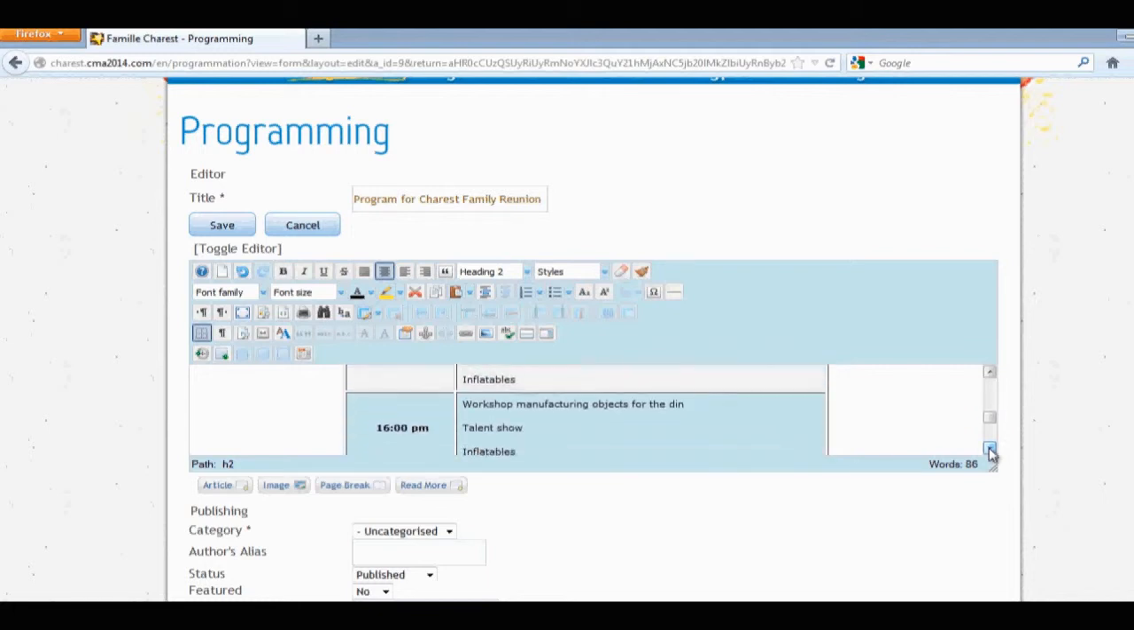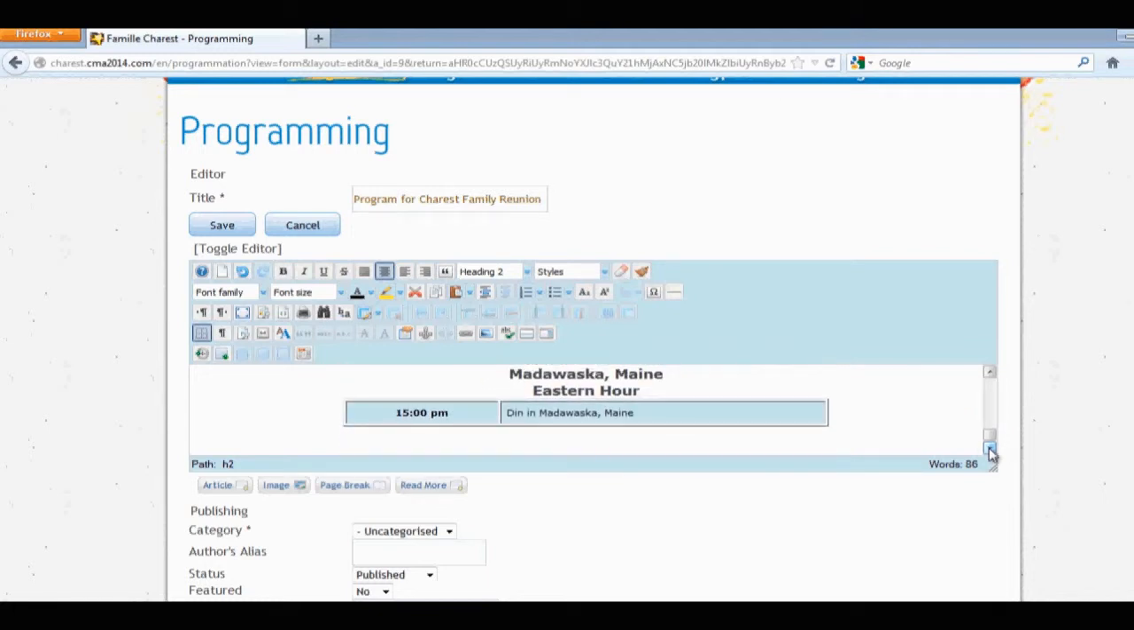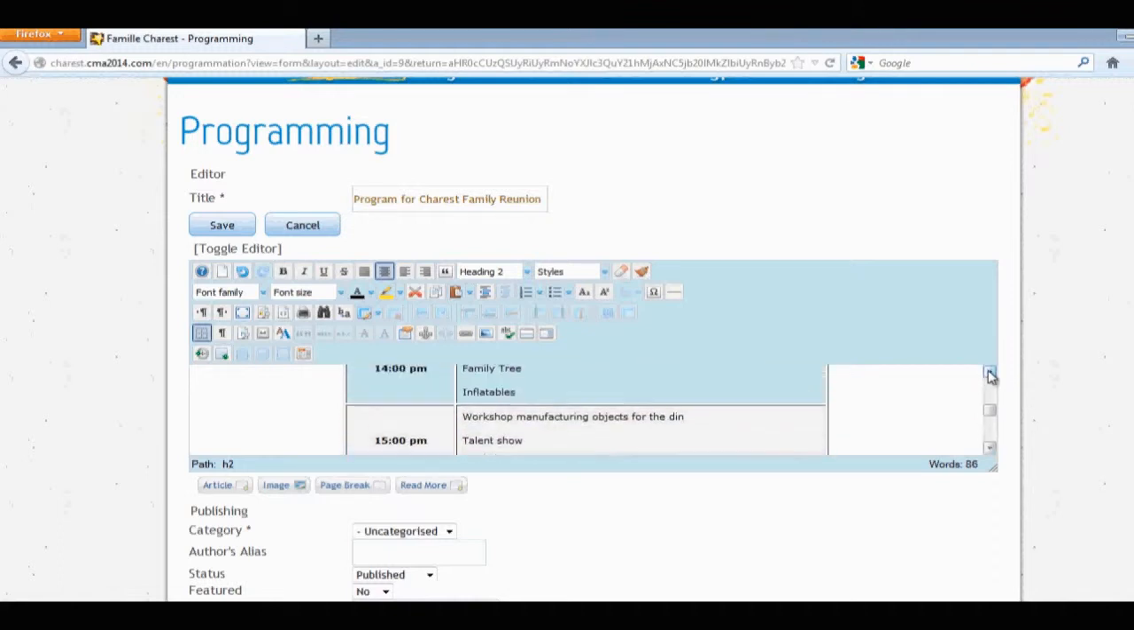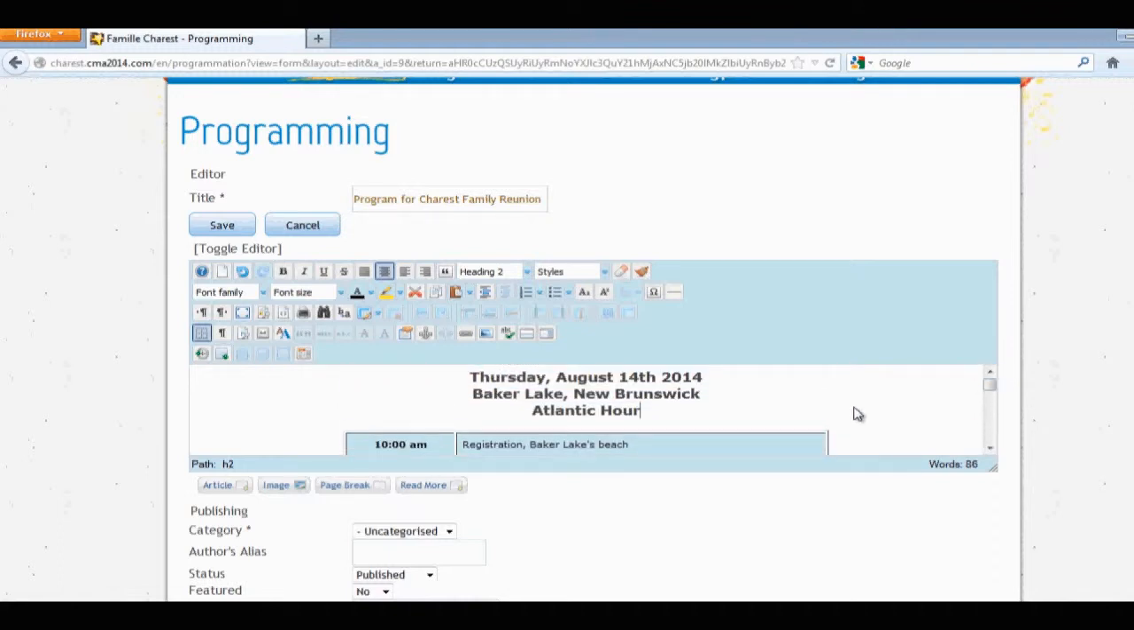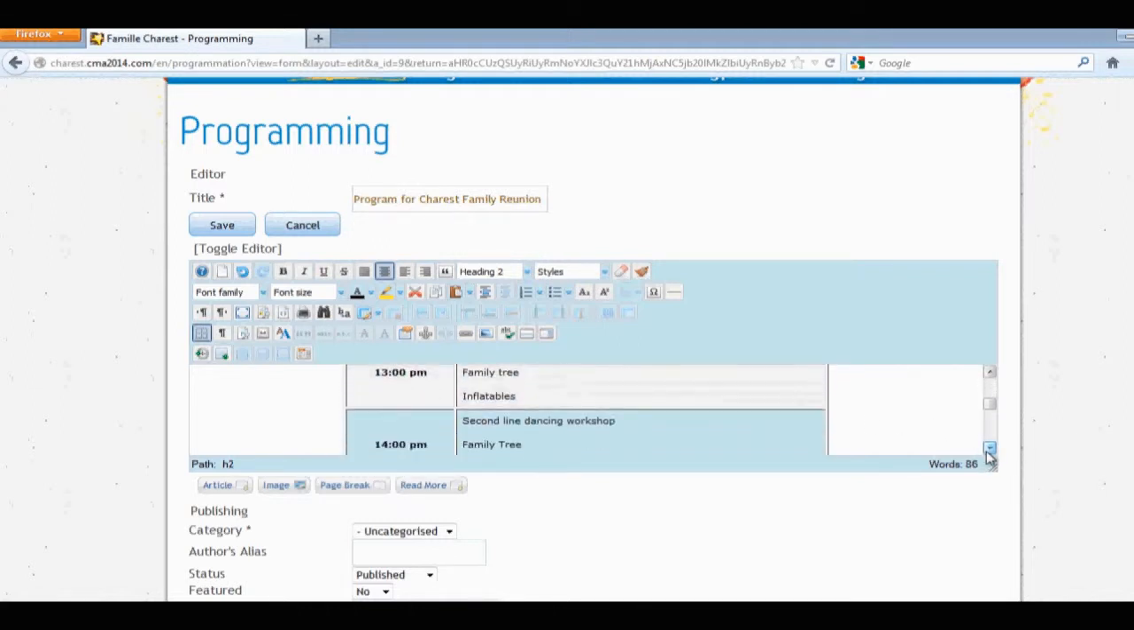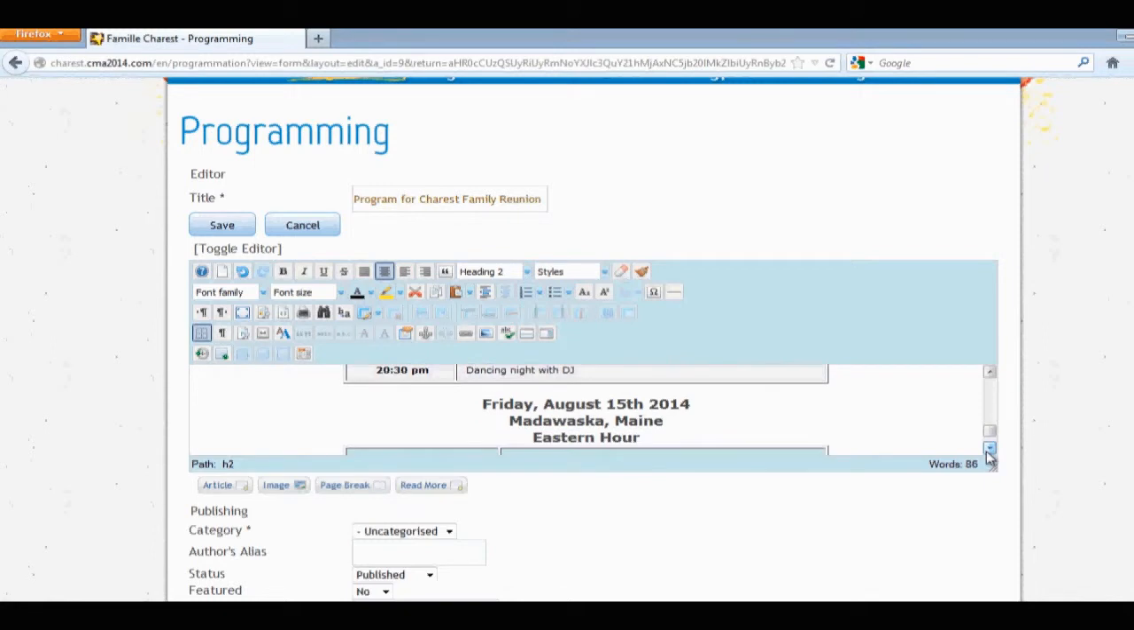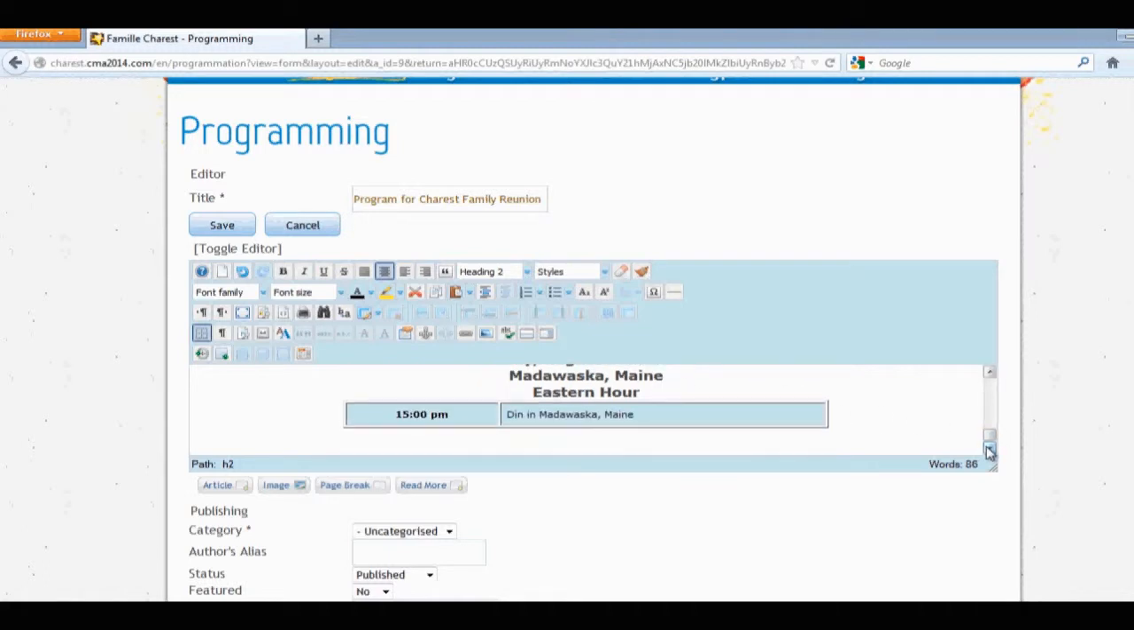And as we go, you'll notice they have information for Baker Lake here on August 14th, and then if you keep going down, they have another day here in Madawaska. And notice how they changed the hour to the Eastern time, because they're going to be in Maine.